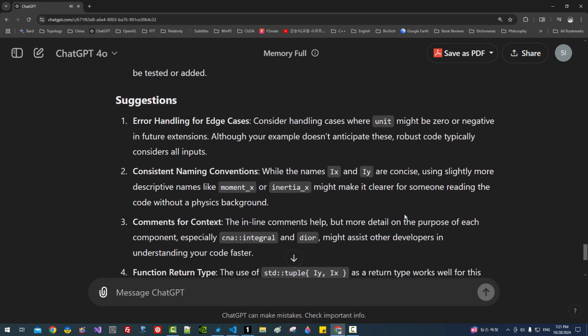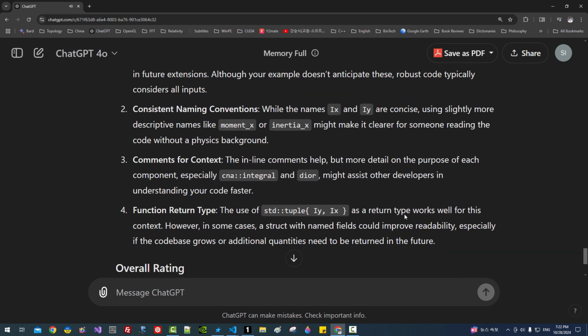Suggestions. 1. Error handling for edge cases. Consider handling cases where unit might be 0 or negative in future extensions. Although your example doesn't anticipate these, robust code typically considers all inputs. 2. Consistent naming conventions. While the names Ix and Iy are concise, using slightly more descriptive names like moment X or inertia X might make it clearer for someone reading the code without a physics background. 3. Comments for context. The inline comments help, but more detail on the purpose of each component, especially CNA integral and dir, might assist other developers in understanding your code faster.